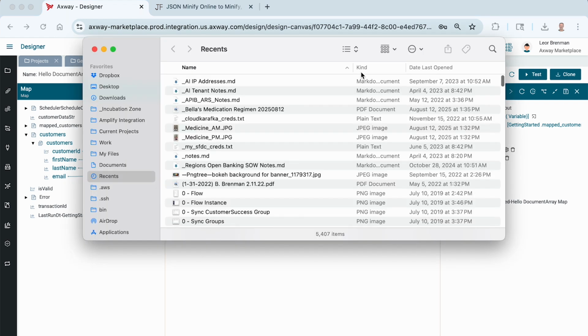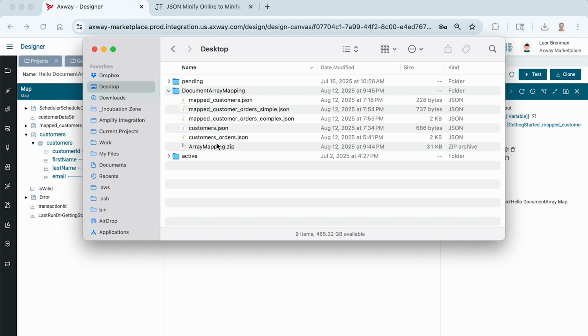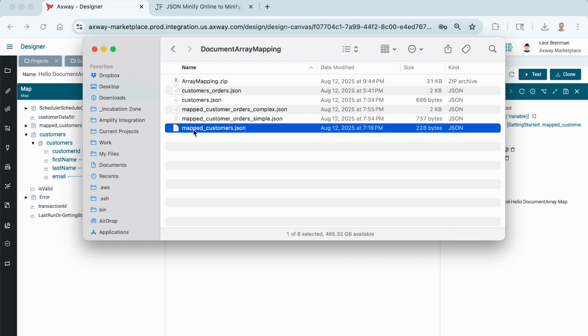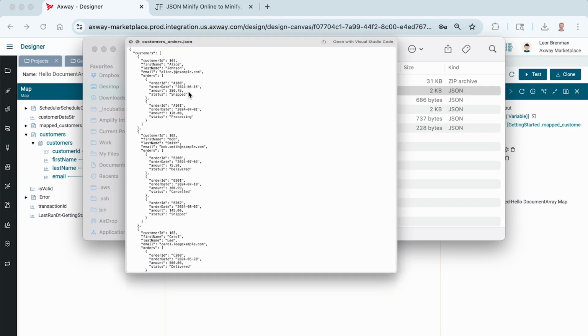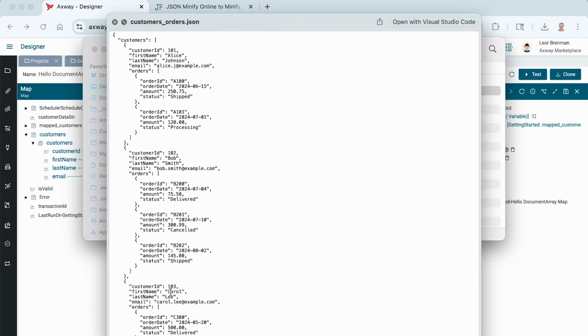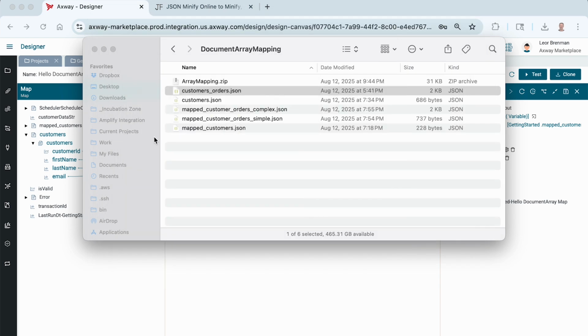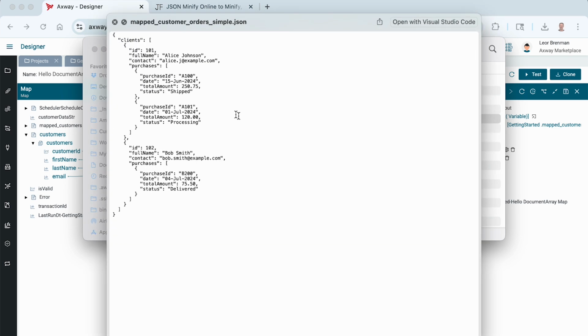So let's take a look at another example, and this time let's have customer orders. It's the same list of 5 customers, but this time they have a subarray called orders, and the orders have an order ID, an order date, amount, and a status. And we'll map that to a client's array. So again, there should be 5 of them, but instead of orders, it'll be purchases, and properties will be different.